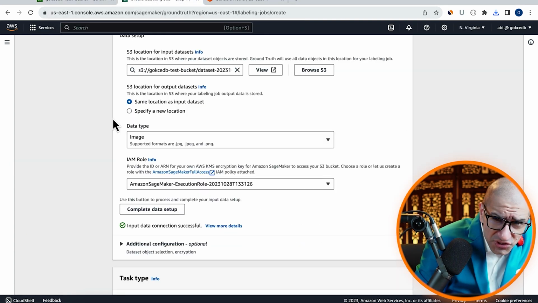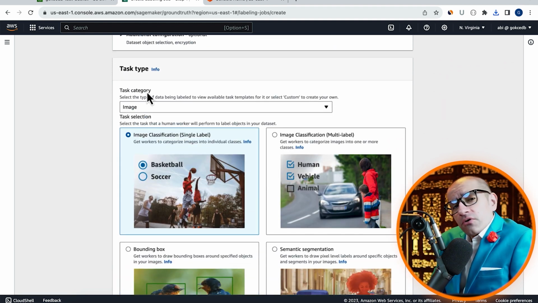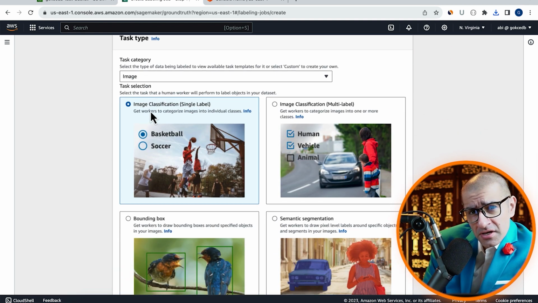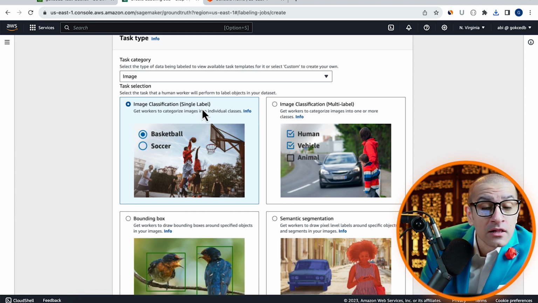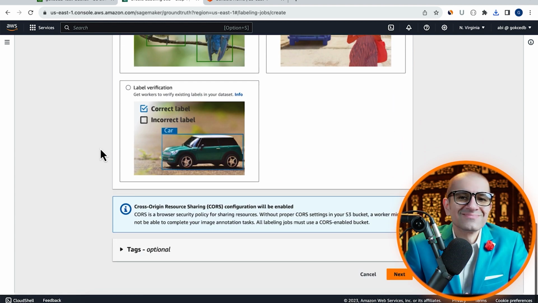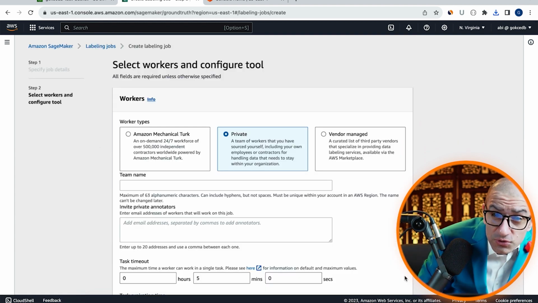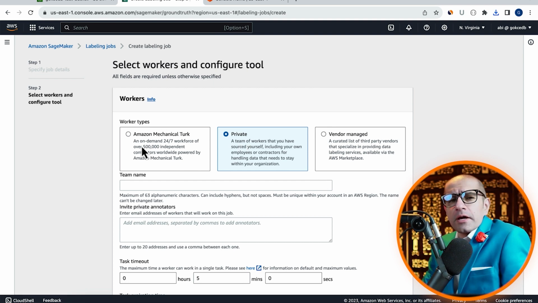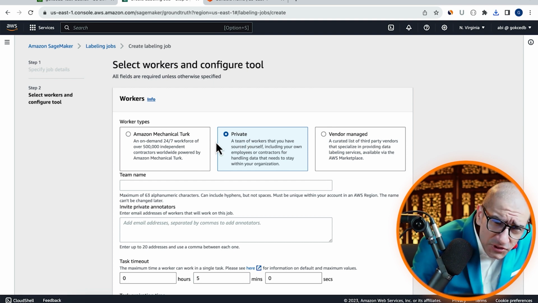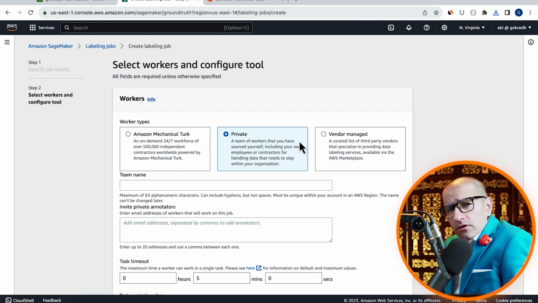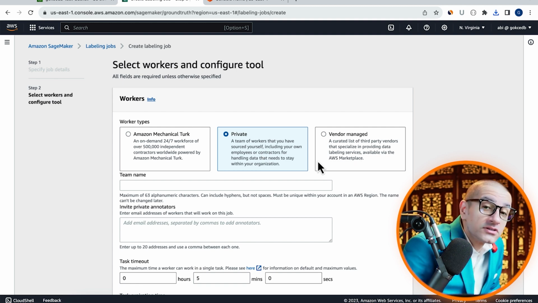Next, choose image for task category, and for selection, I'm going to select single label image classification. Hit next, then choose private for worker types. Note you have the option of selecting on-demand workers and third-party vendors as well.